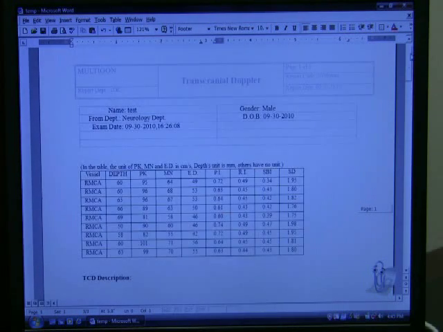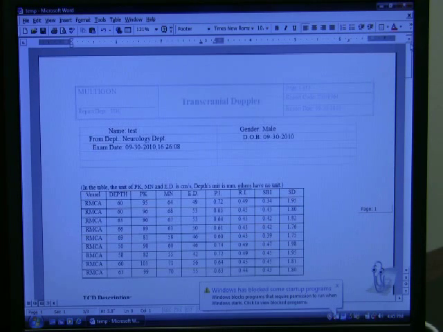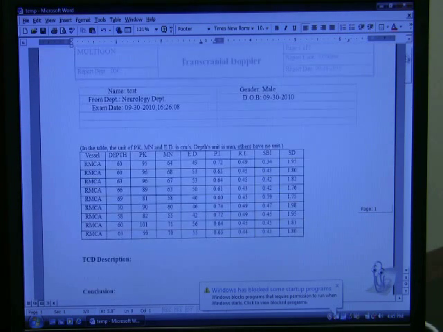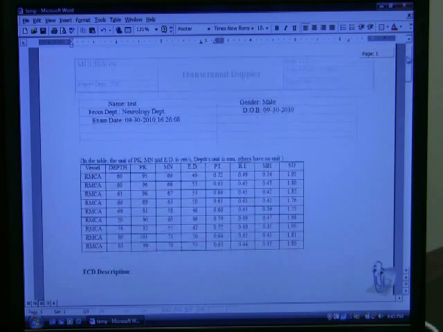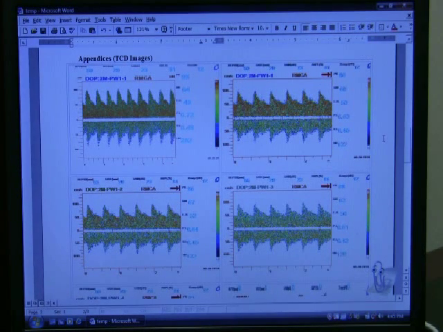Vessels, table with the indices and the mean flow velocities, facilities already put in there. The patient demographics are automatically generated by the report, and this is a Word document, so it can be printed, cut and paste, emailed, saved on the desktop, or sent to PACS via DICOM.